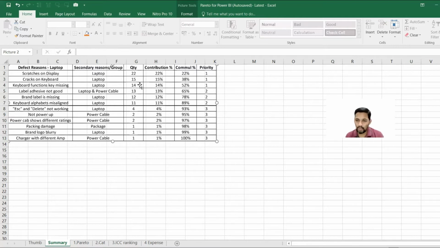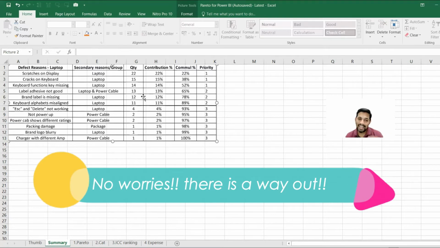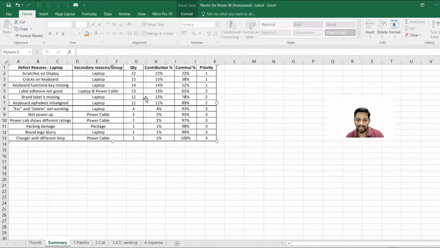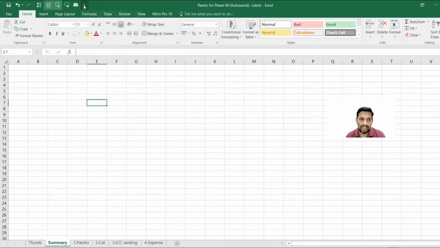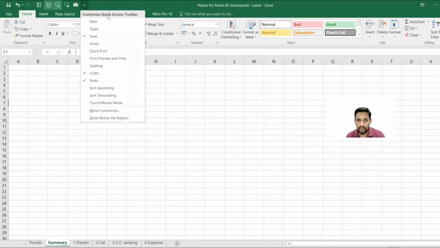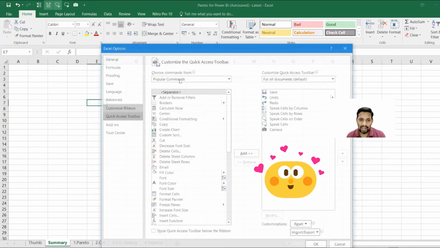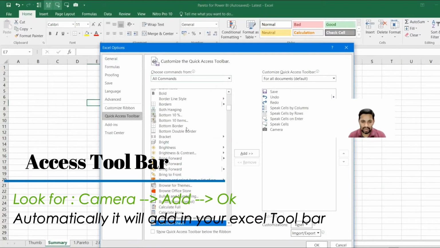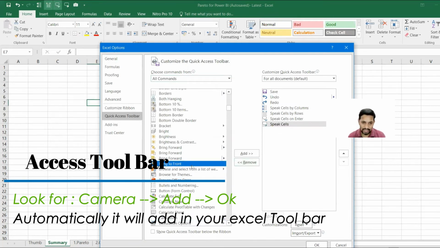So there is a way out, so that even if we have that picture as a summary, when we change the source data, it will automatically update. So let's see how. There is something called customize quick access toolbar. In that, click on more, and then you can go to all these commands, and go for commands not in the ribbon. I already have camera, so I'm just removing it and I will add it once again.